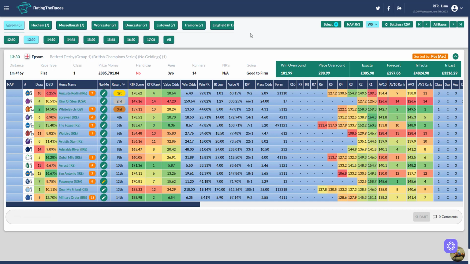This was completely different, and it really affected those who had run on soft ground, like the likes of Arrest, and those who had run on soft ground and hated it, the likes of Augusta Rodin, who bounced back in great style here. And for me, I thought it was a very impressive win.